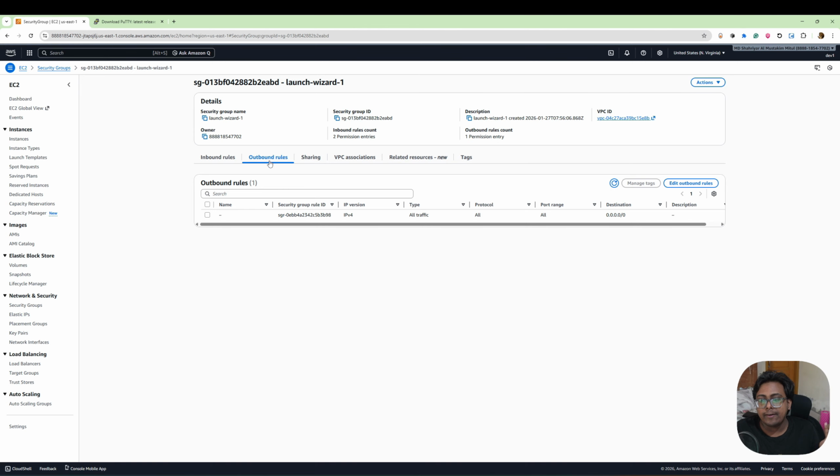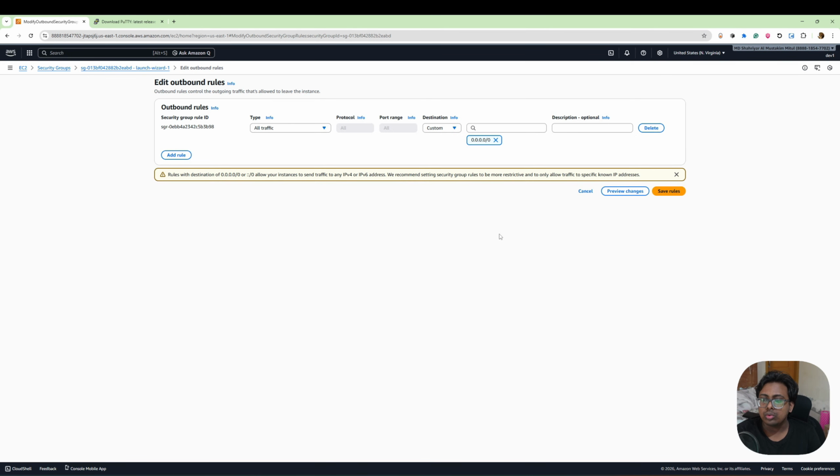Okay, you can come here and edit this outbound rule. You can do that for sure. You can specify rules with a destination like this, which allow your instance to send traffic to any IPv4, IPv6. We recommend using a specific IP in your job or in professional work. Obviously, they specify the IP address also. This is how you can learn about security groups. Now let's move to the theoretical part.